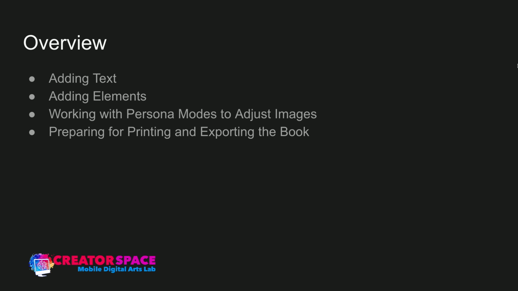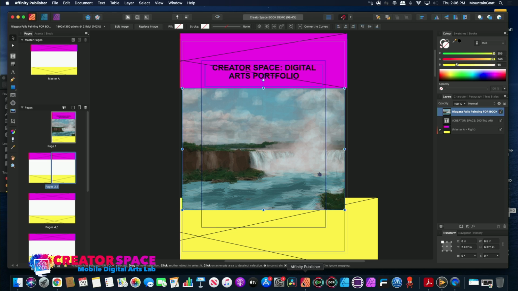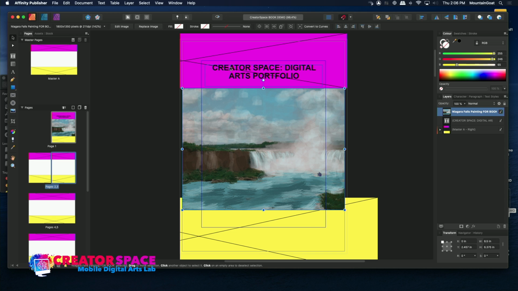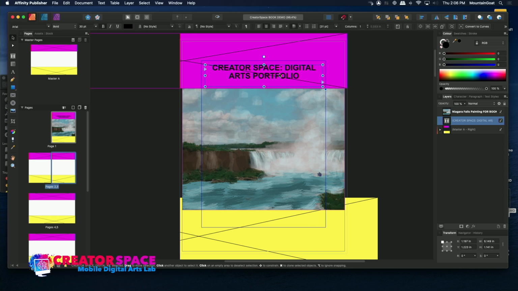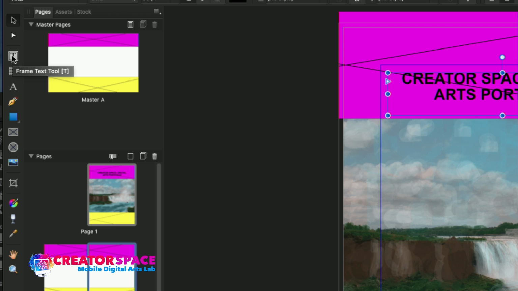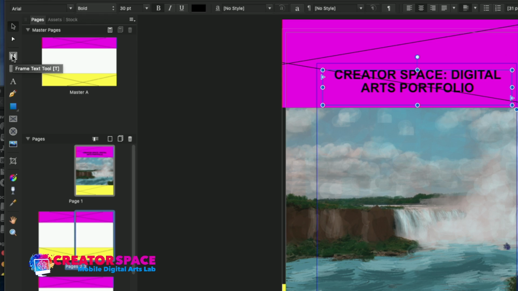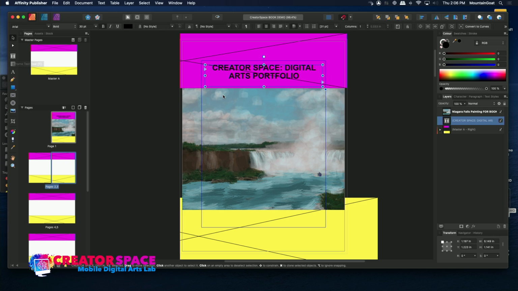So let's just hop over into the, let me just escape from here, and we're going to go right into the software. So I have Publisher open from just where we were working on last week. So here it is. We started doing the Creator Space Digital Arts Portfolio. So we looked at adding different text. There's basically the text window right here, and this we can just use as a text frame tool. So we can put that anywhere we want, and start creating different text boxes.